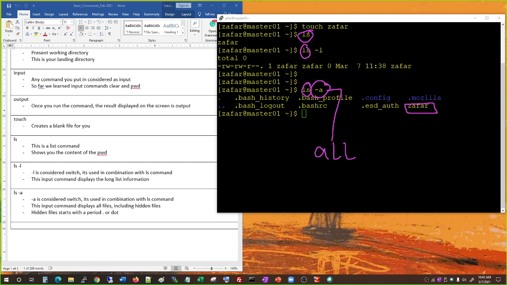And how do you know they are hidden files? If you pay close attention here, all the hidden files start with a dot, a period. Okay? So that's all there is to it. A hidden file is a file that starts with a period. I'm going to show you how to create a hidden file a little later on. But just so you know, it starts with a period. Okay, good.